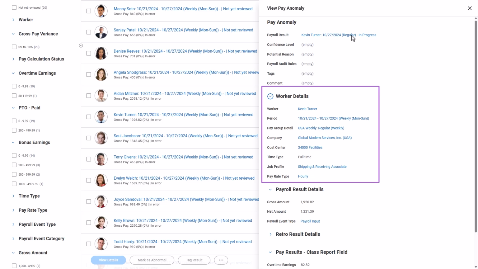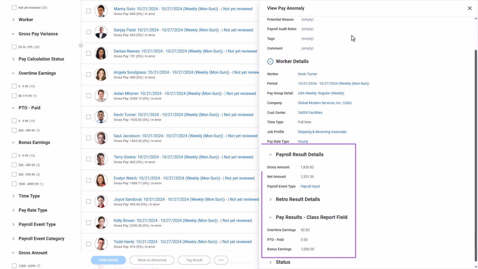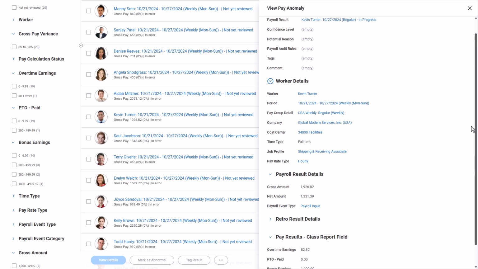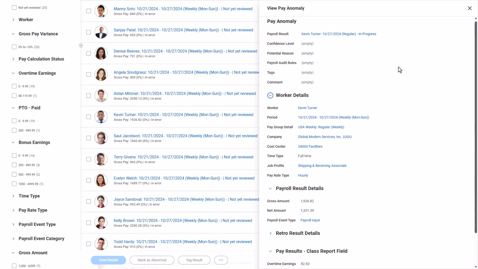Here, notice the details of the worker, the payroll results, including retro if applicable, as well as class report fields that have been configured. And here, we have bonus earnings for $1,000, which likely accounts for the anomaly. Let's dig in and review this payroll input. I'll scroll back up and select Kevin's payroll result link.